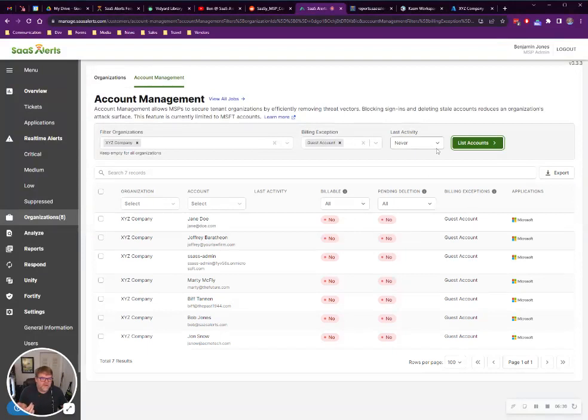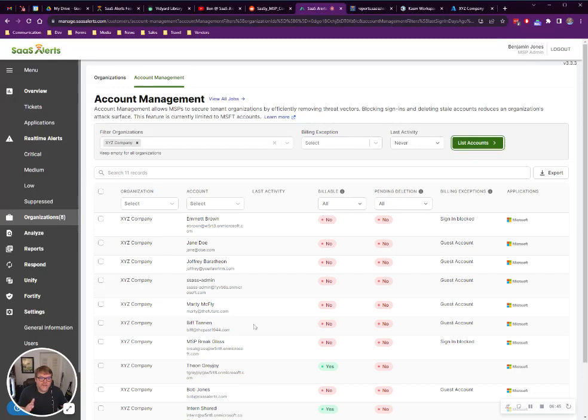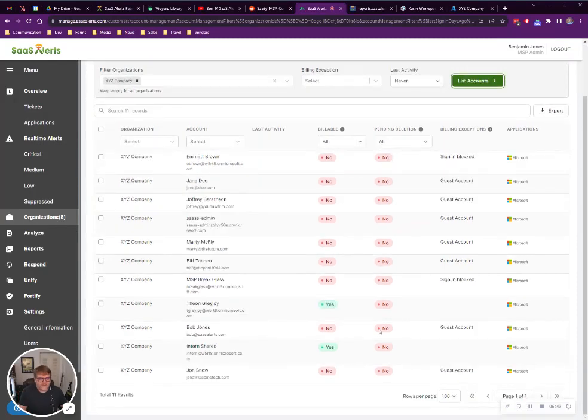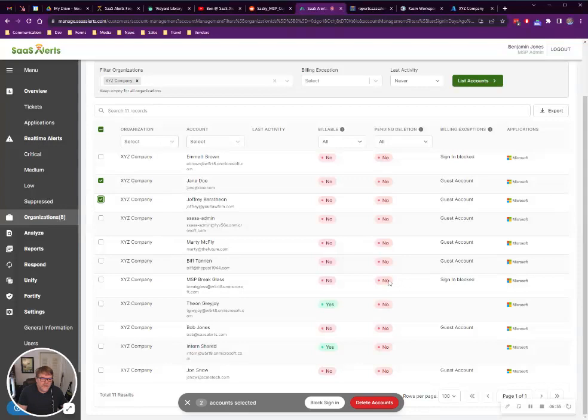So these are guest accounts that do not have any activity on them. They've never had activity. They've never been signed in. No one's ever done anything. And our system will show you that. You can also specify different date ranges if you want to, or if you want to see all of your accounts that have never been signed into, you can exit out guest, hit a list here, and you have a list of all of your accounts, whether they've ever had any activity at all. You can see that some of these don't have any activity, so we can check them and we can either block sign in or delete the account outright.